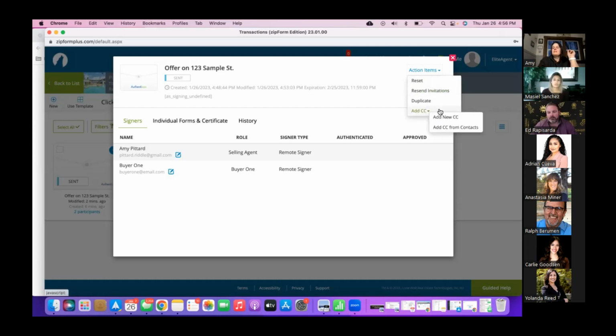From here, you can also add a CC. So if you want somebody like your transaction coordinator, the other agent, maybe you've got a co-agent on the file, maybe you've got a buyer that's not actually on the contract. Oftentimes, with our VA buyers, the husband and wife aren't both on the contract. You can set it up so that you can CC the spouse that's not on the contract, so they get a copy of these forms as well and can review it with the buyer. Makes it super handy and nice.